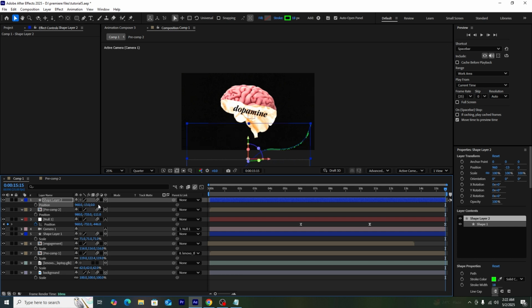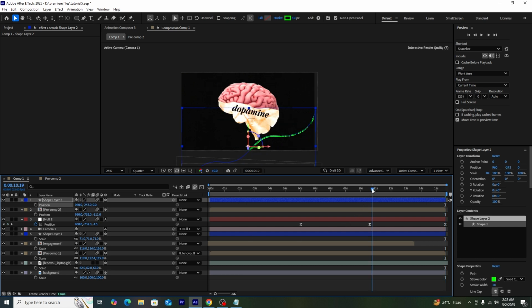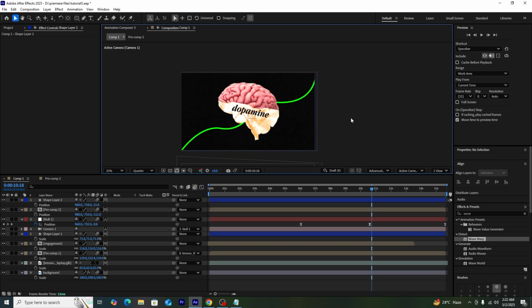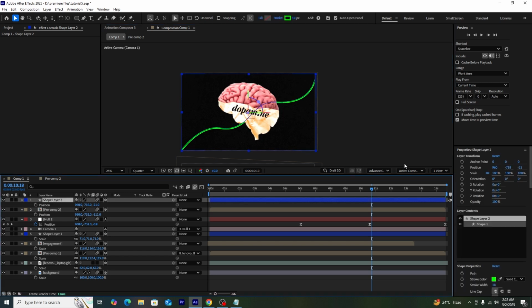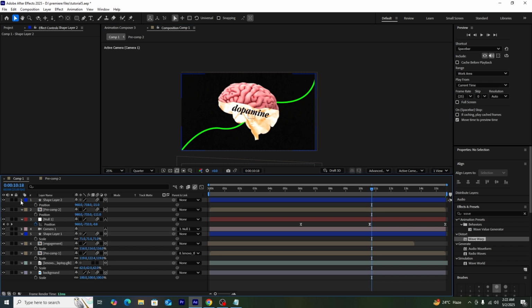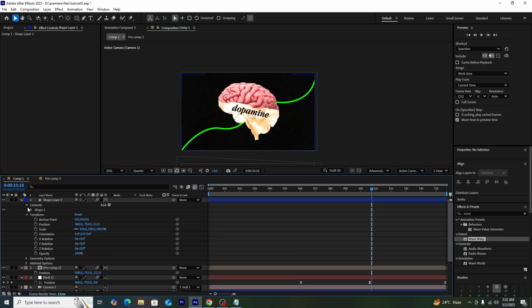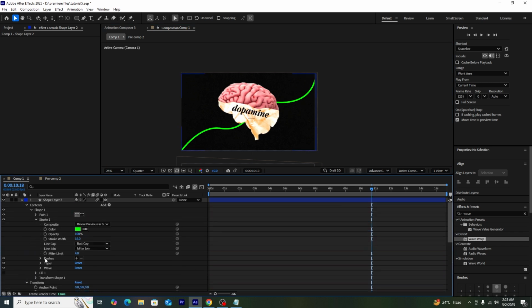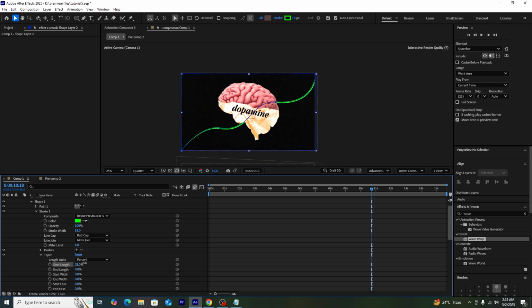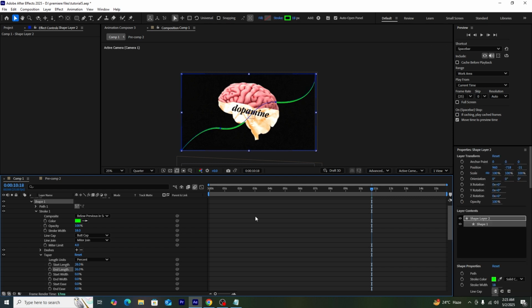So let's quickly make it shown on the upper side and adjust its position so that it's perfectly set and does not collide with the background, which you can see on the screen right now. Next, we'll select the shape layer, go into the contents, then go to shape, and select the stroke button. Next, we'll make the tapers around the shape layer.